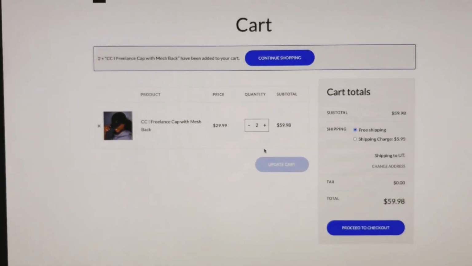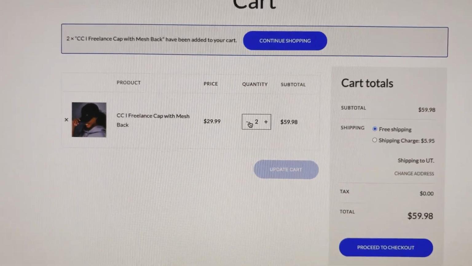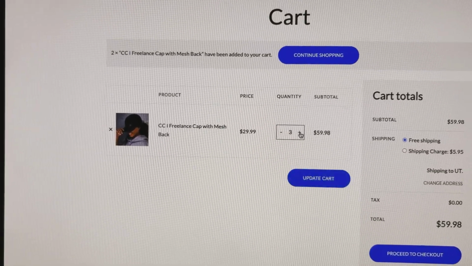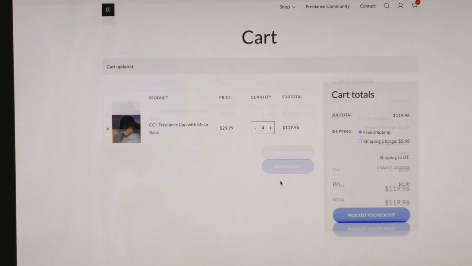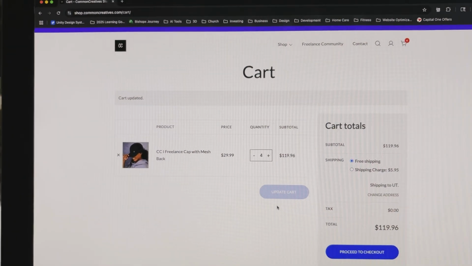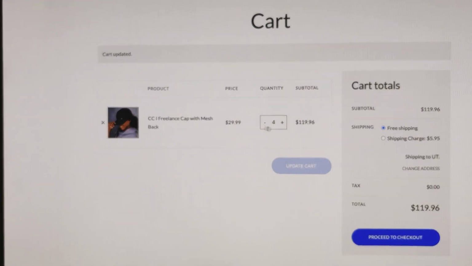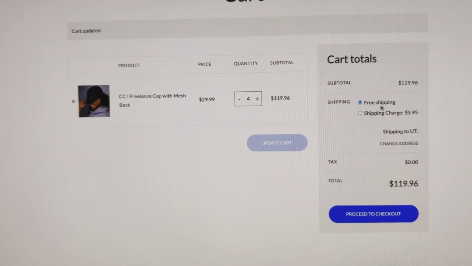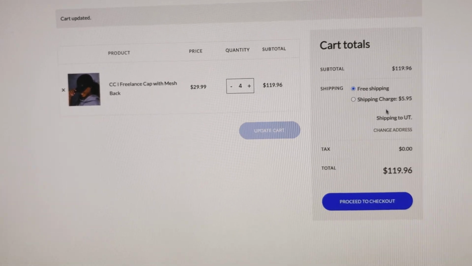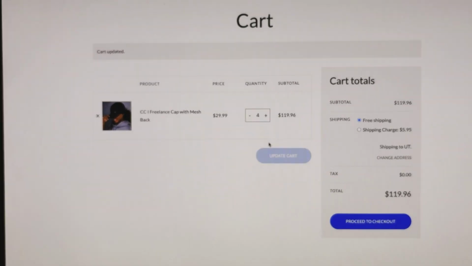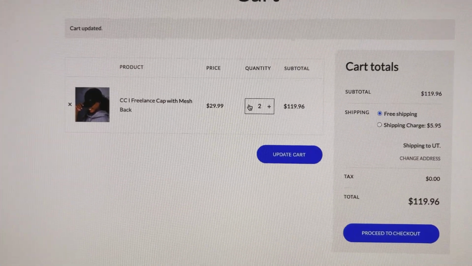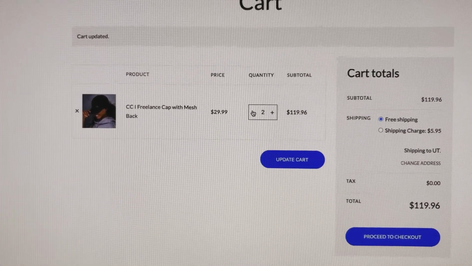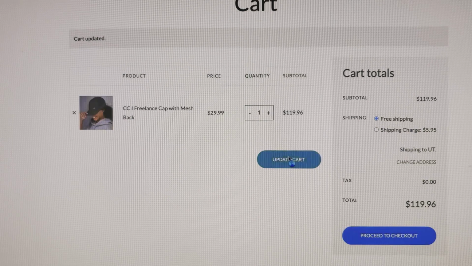So I'm actually going to just test. I did 2 just because I wanted to see about updating the cart. So I'm going to do 4, and I'm going to update the cart. And it looks like that all did well. The calculations came in correct. I am past the $50 threshold, at $119. I don't actually want to order 4 hats, I just wanted to test that. And I'm going to go back down to 1 and update here.